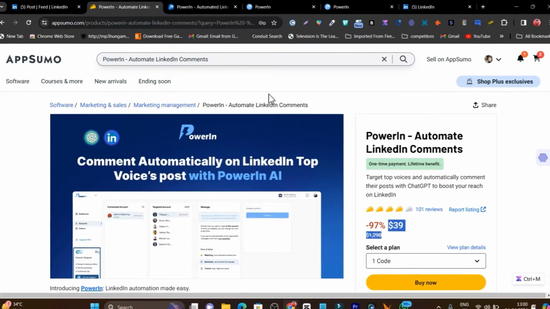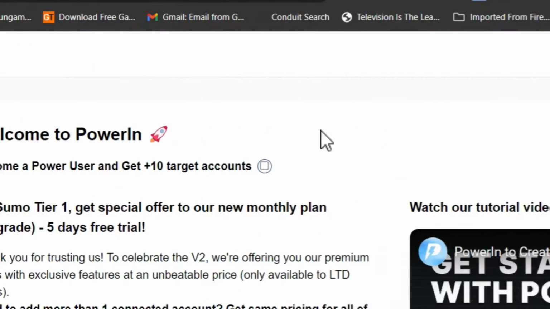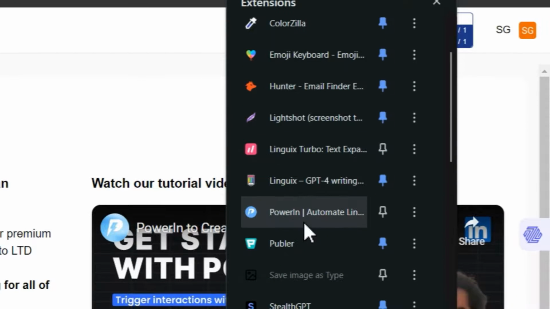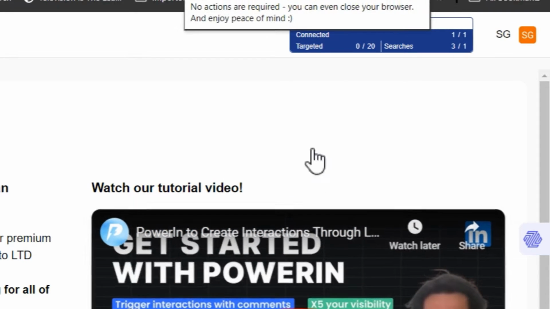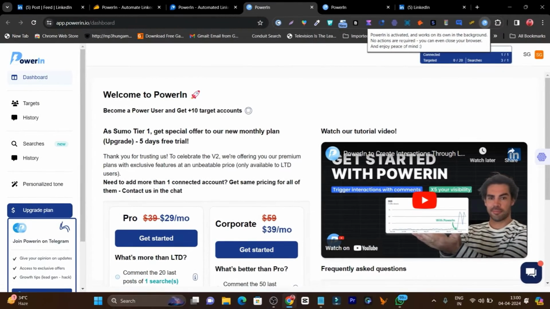All you need to do is get this lifetime deal, log into your Powerin platform, and after that you have to install the plugin. Let me show the plugin. This is the plugin I am talking about, and if I click it here, you can see Powerin activated and works on its own in the background. No action is required. You can even close your browser and enjoy the peace of mind. So you don't have to do anything at all.